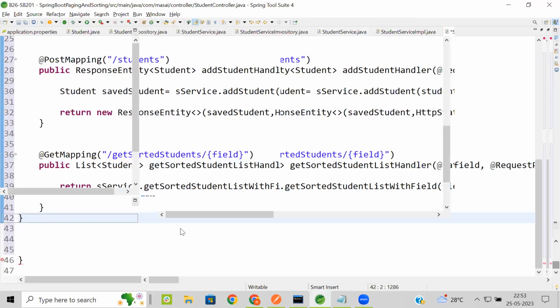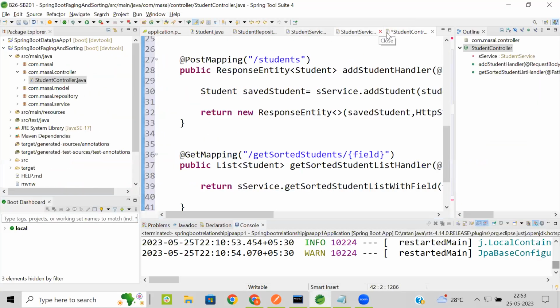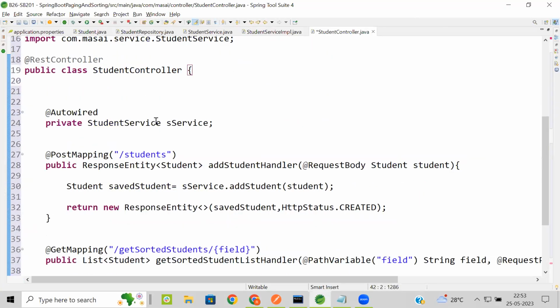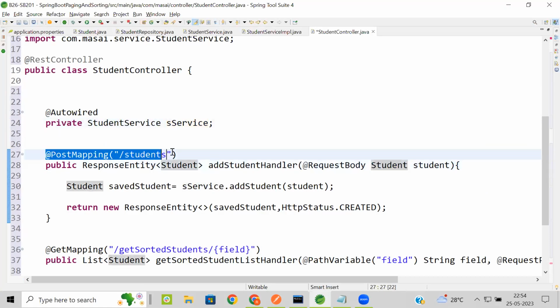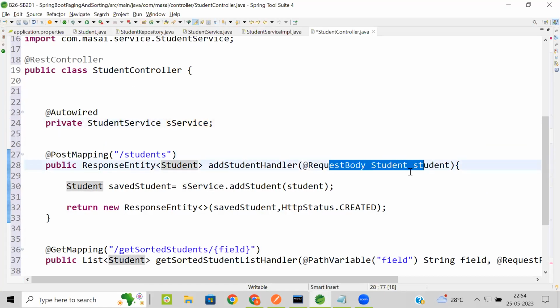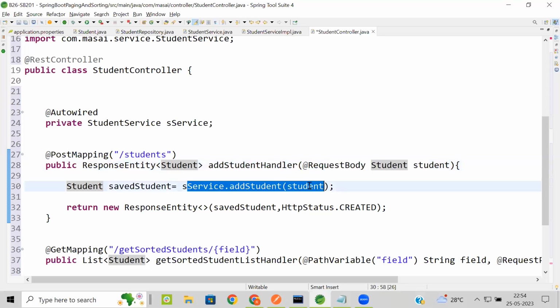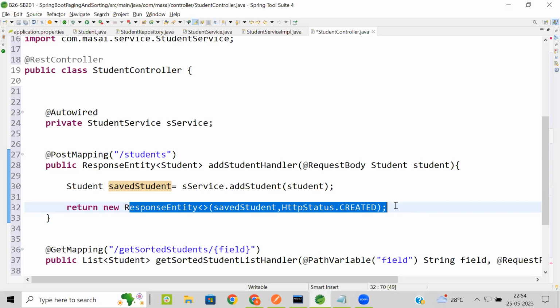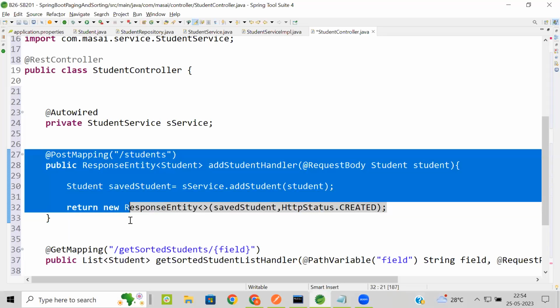Cool. So let me explain how I'm writing this endpoint. This is the student service. So what do we need to do to add? Nothing, we have taken a post mapping on students, request body is student, and simply I'm calling the add student method. It will return the saved student, wrap this in a response entity as created. Nothing great here. You already know about this method.